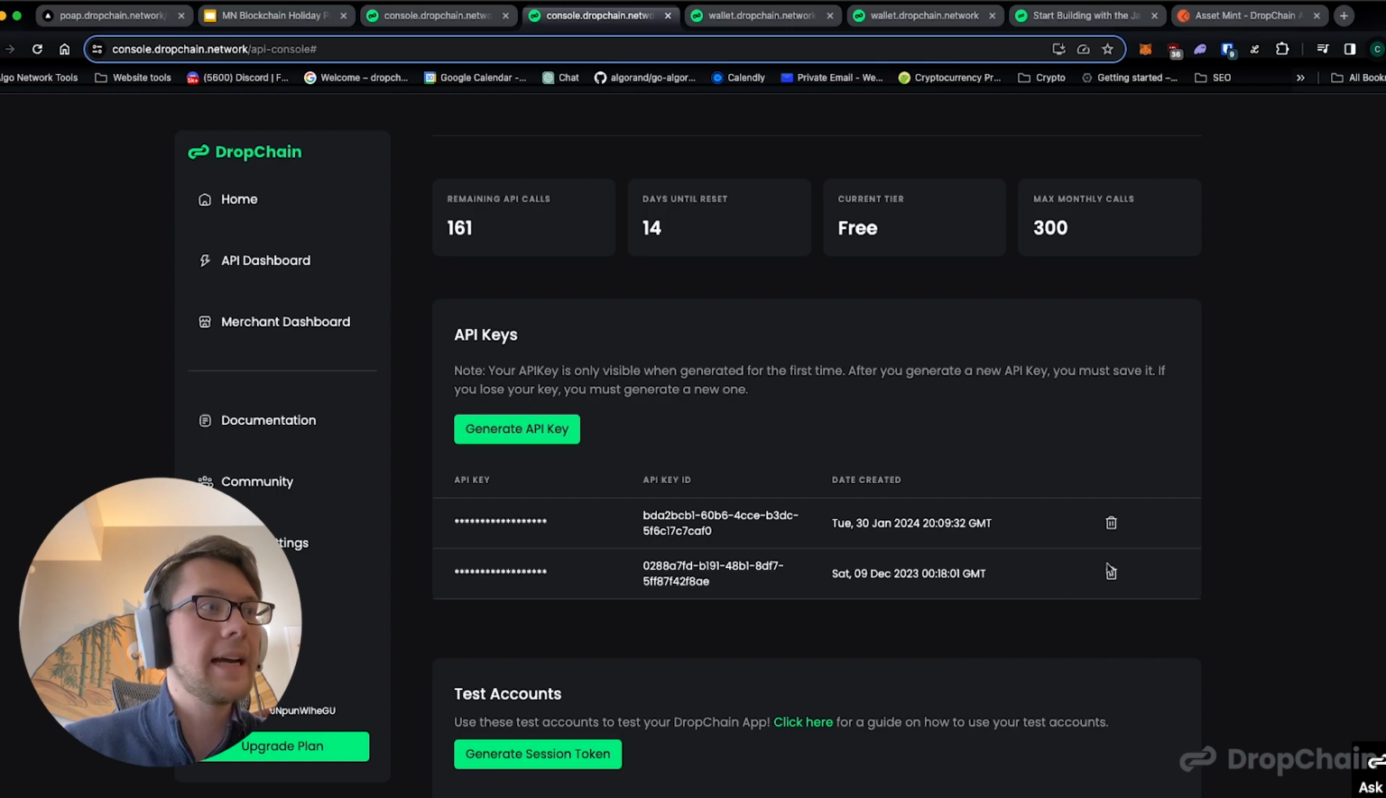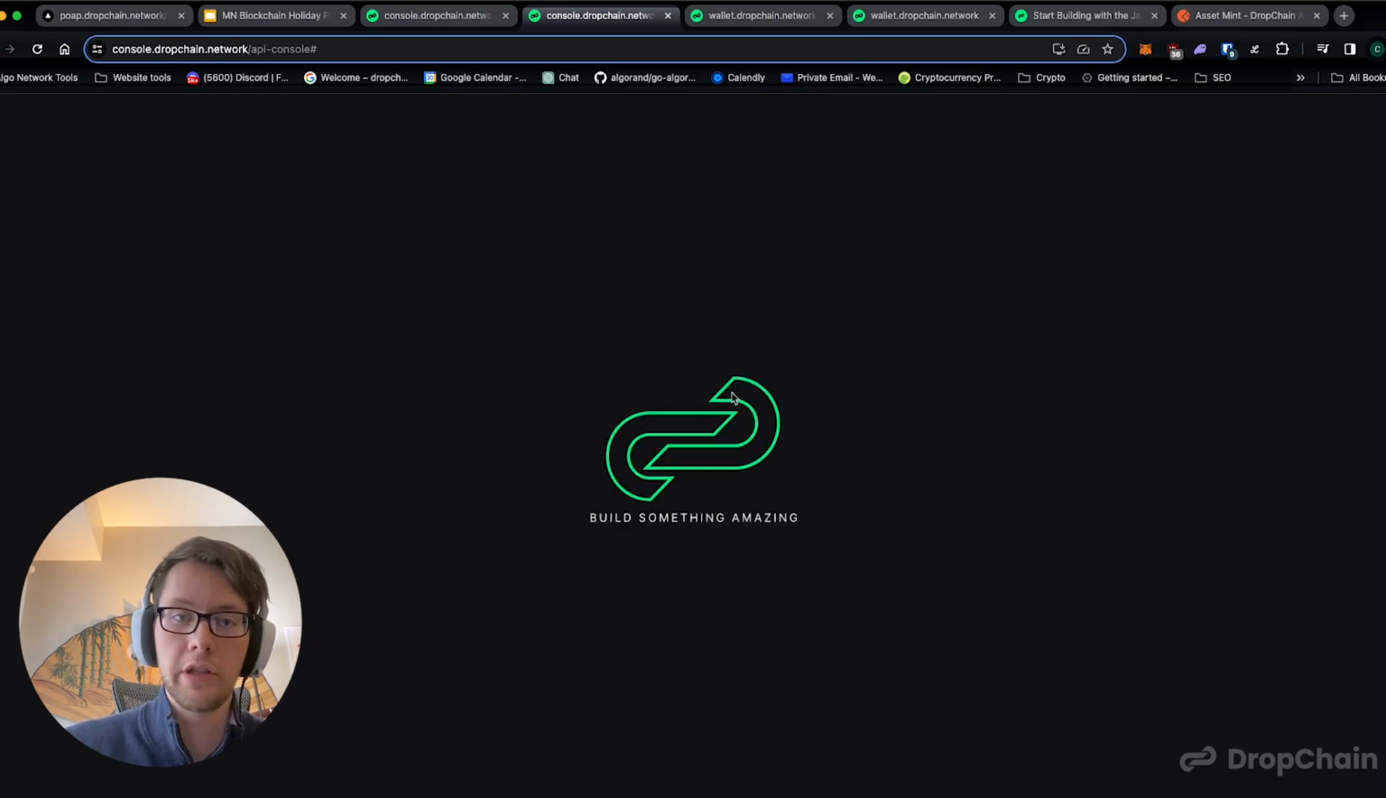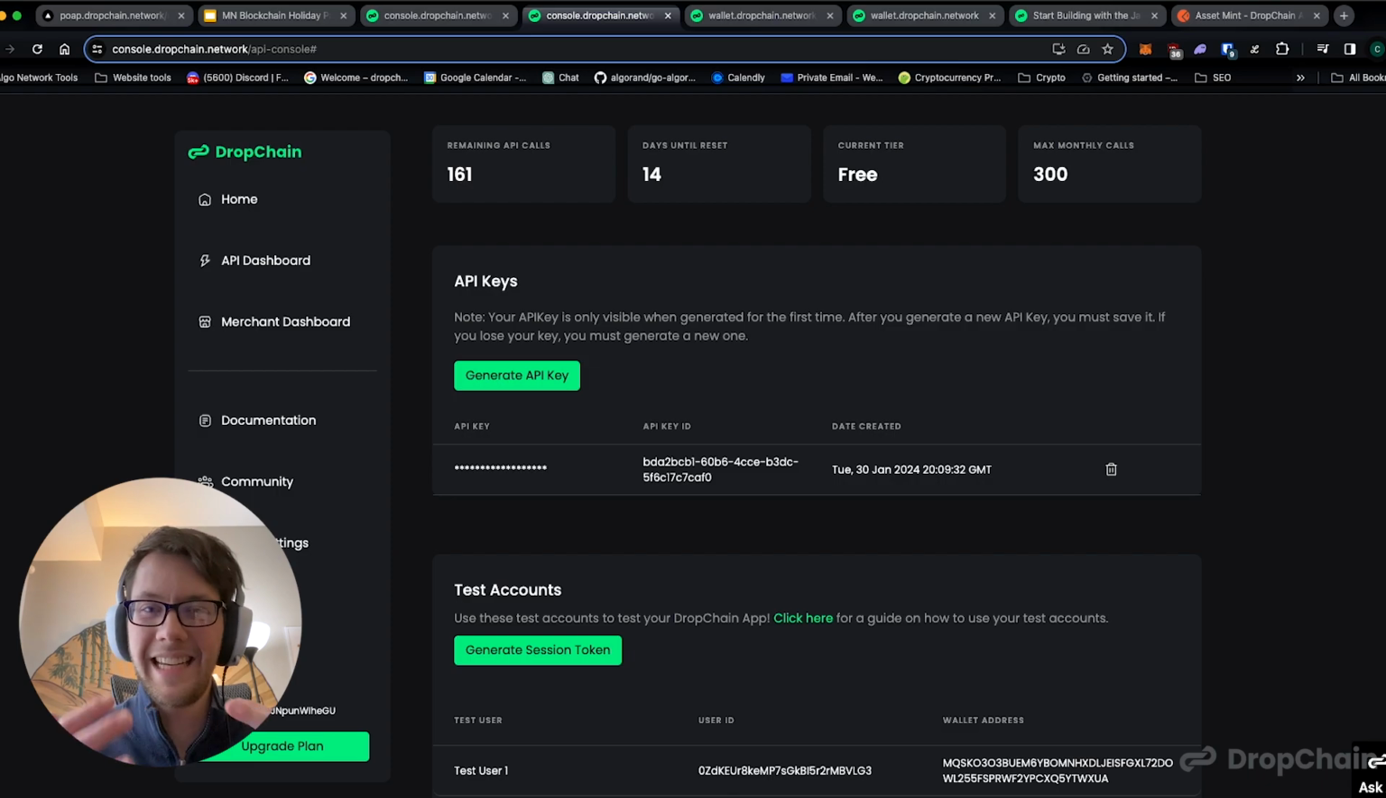Same with your API key. If your API key is ever exposed, make sure that you delete it and then regenerate it. So we can delete that. We'll go through the process here, and it will be removed just like that. And so, like I said, keep those safe. That's really important to recognize.